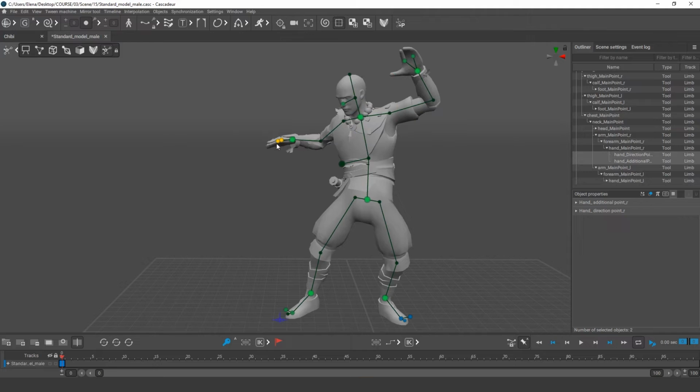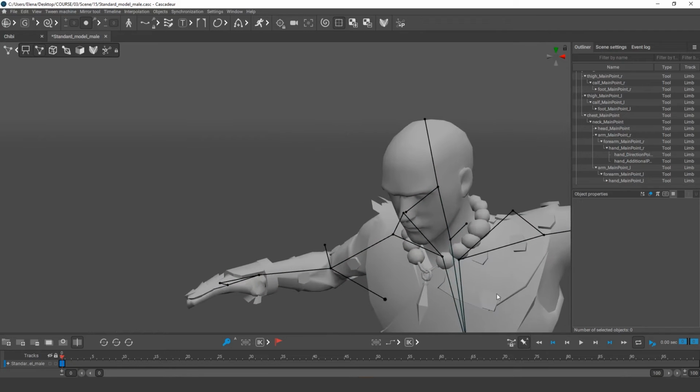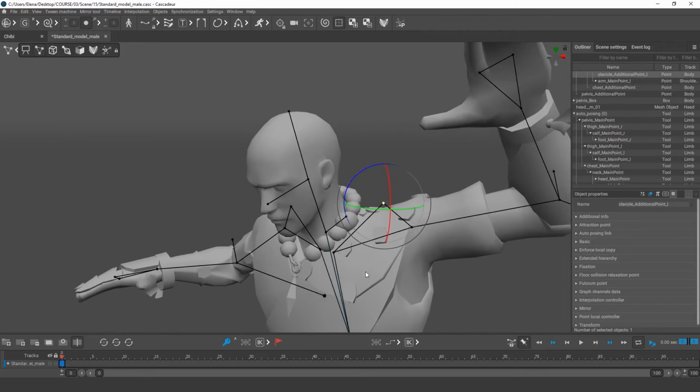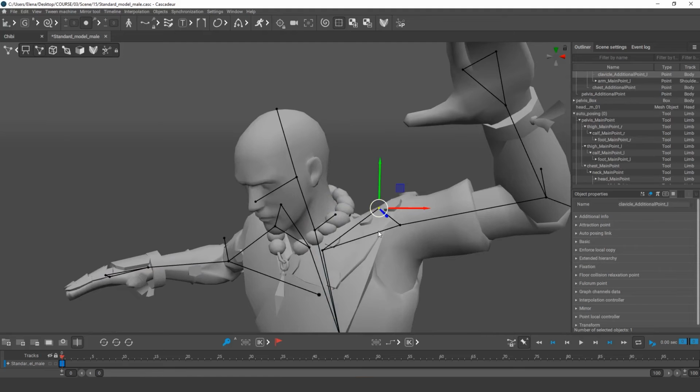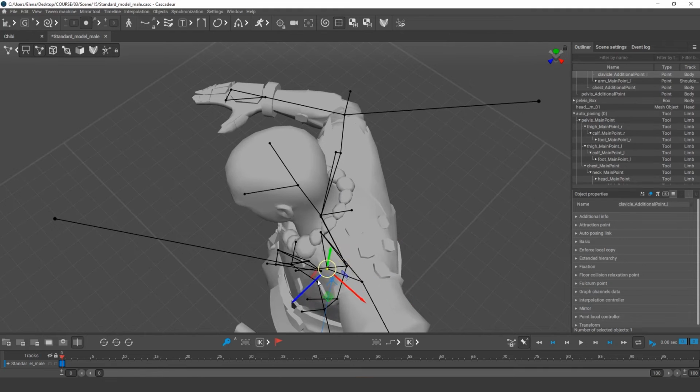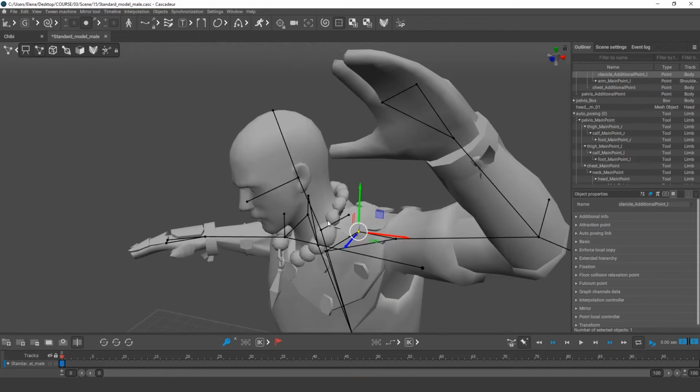Autoposing can greatly speed up and simplify your work. However, it is often necessary to refine the pose with more detail in regular controller mode. For example, in autoposing, it is difficult to control the rotation of the shoulder, while in point controllers it can be easily corrected.